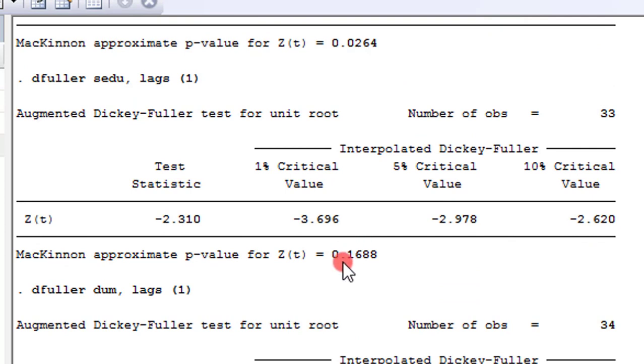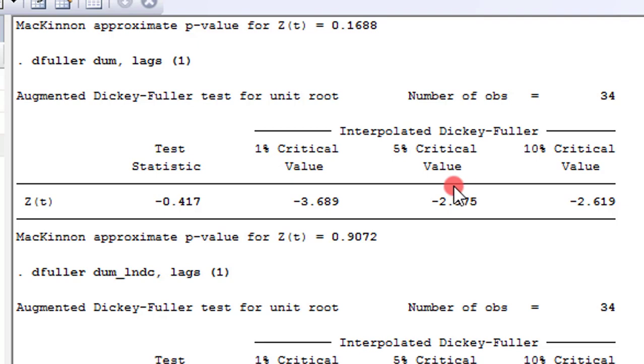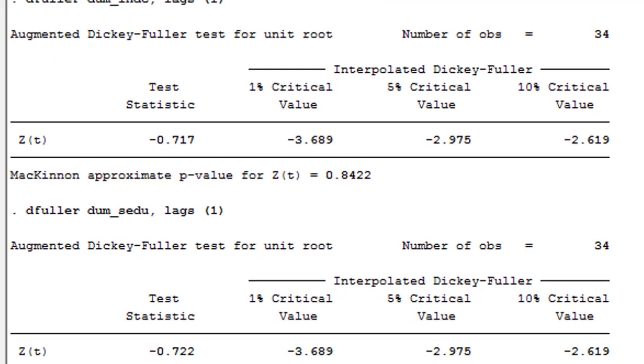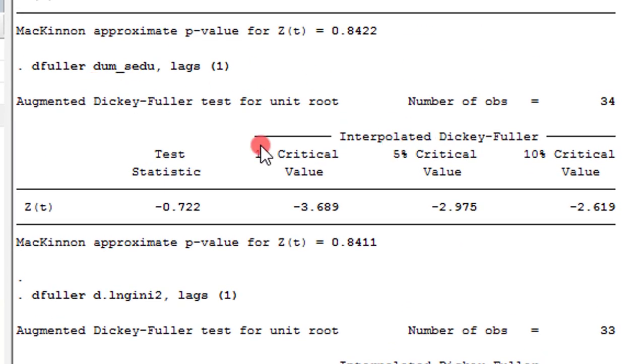From the MacKinnon p-value it is clearly non-stationary, and the test statistic is also non-stationary. It's lower than the 5% critical value. It's even lower than the 10% critical value in absolute terms. The dummy variable also is non-stationary, looking at the MacKinnon p-value and also the test statistic. The interacted term with domestic credit is also non-stationary, looking at the test statistics and also the p-value. Same thing for the secondary education interacted with the dummy variable. It's not stationary, both looking at the p-value and also the test statistic.